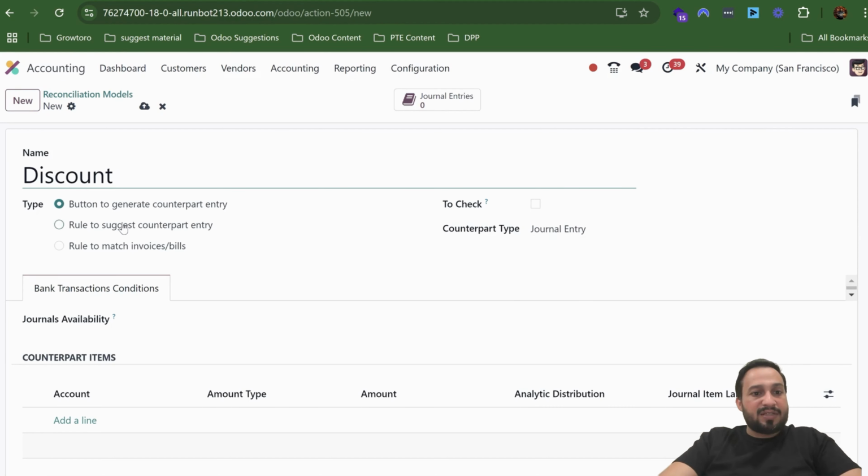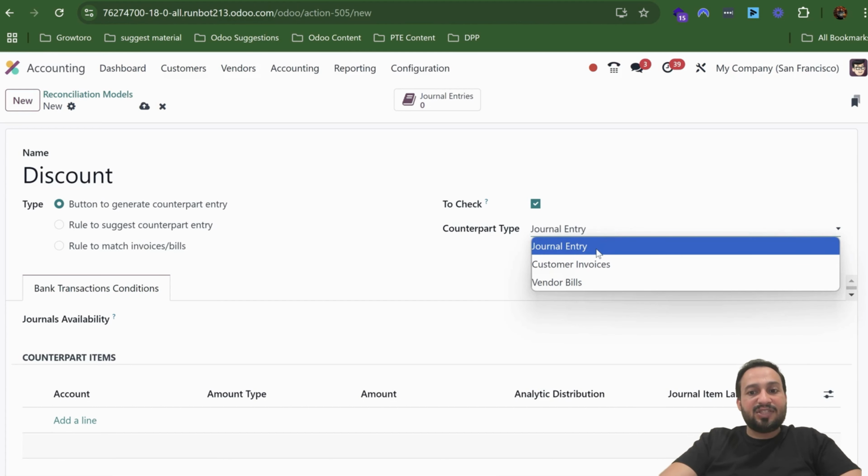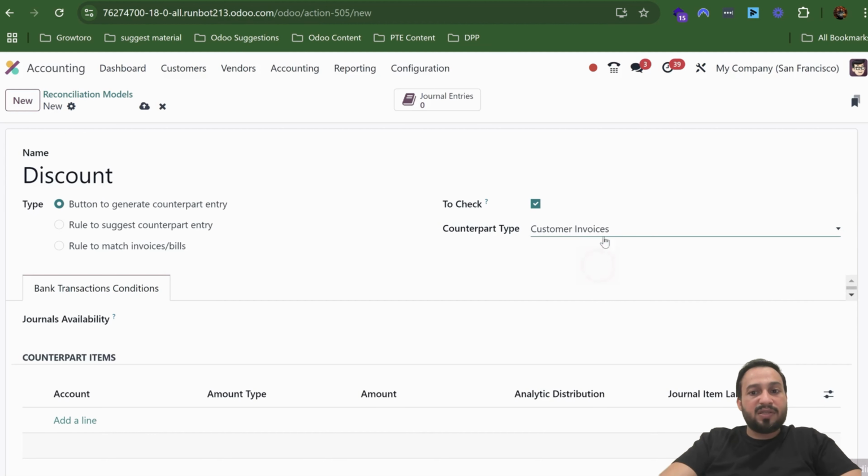In this, I'll select the type, and there is also the option to check transaction, so I will also show how this feature works in our reconciliation models. So I enable this to check, and counterpart entry. Basically, this is a journal entry, a customer invoice, or a vendor bill. How do you want to do this? I want to do it as a journal entry.